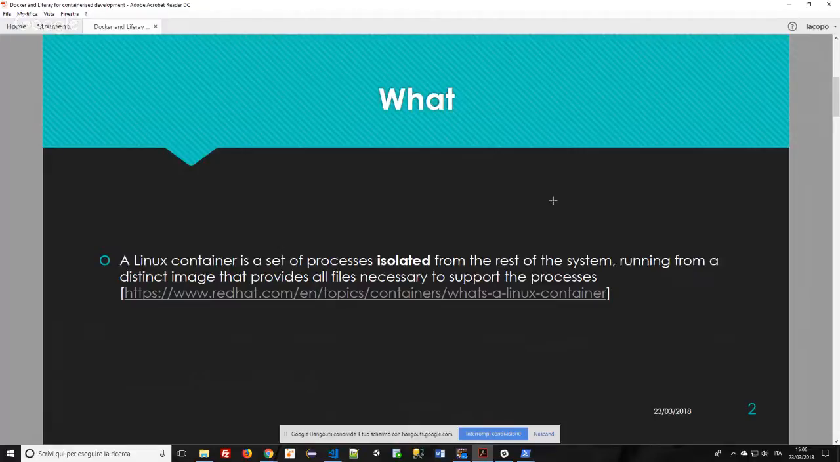What can we put inside our container? We should put inside a single container only one application and all processes that we need to enable our application to work, no more than this.